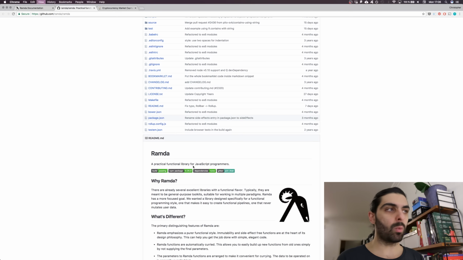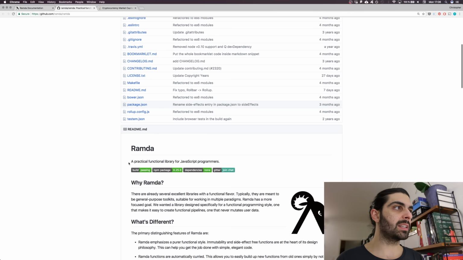So the question is, what is Ramda? Well, Ramda is, in their words, a practical functional library for JavaScript programmers. So in other words, it's another library that brings functional programming to JavaScript. And in my humble subjective opinion, this is an excellent library in comparison to some of the other libraries.